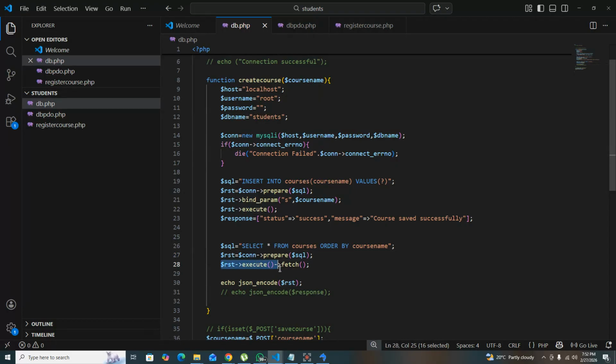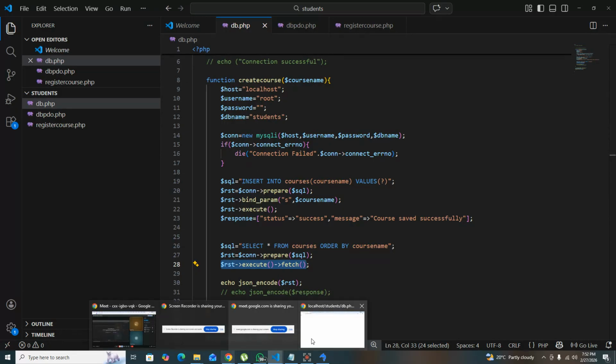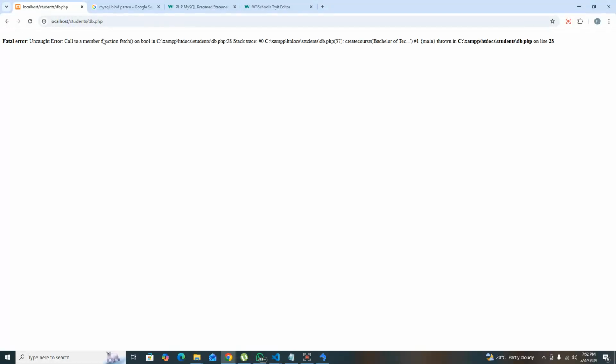When you say execute, it will execute, then it will give you a record set, then you need to say fetch. So that's why I'm telling you, I use PDO. I don't use MySQLi most of the time. I use PDO, but the methods are more or less the same. Let's try that again. I think that should work out. Fetch. Okay.